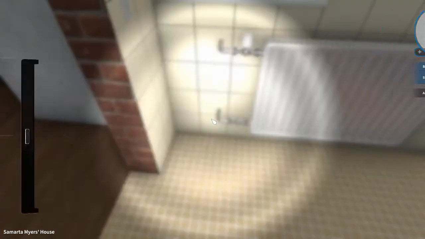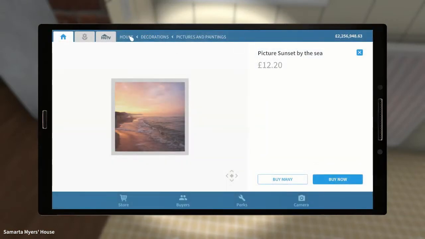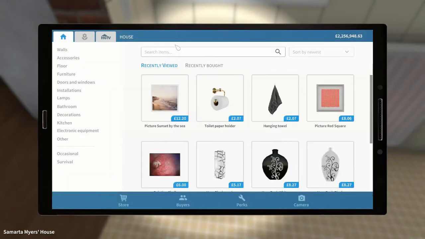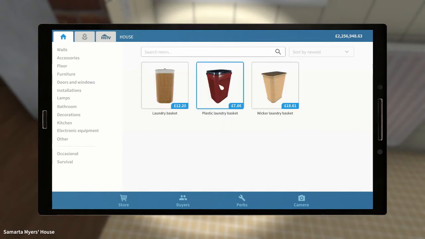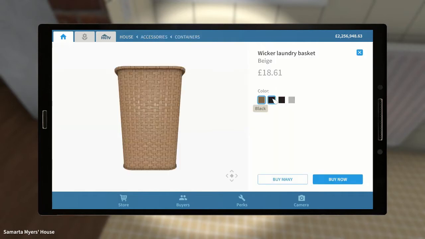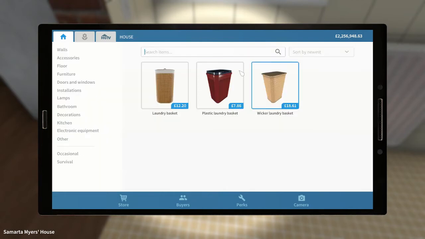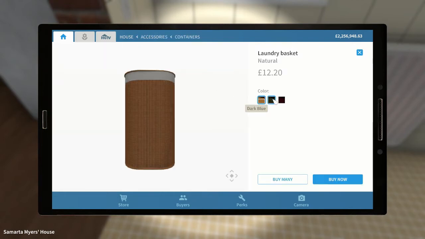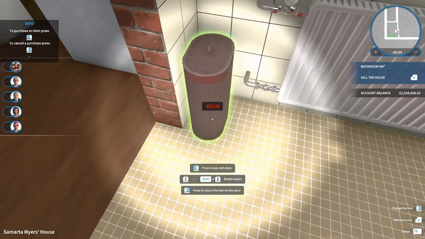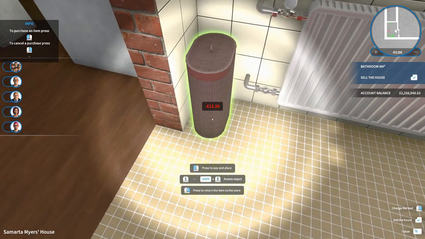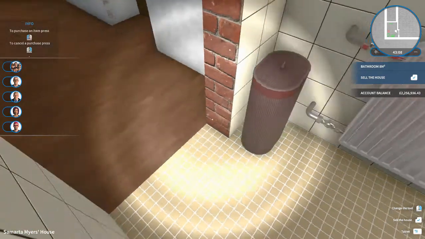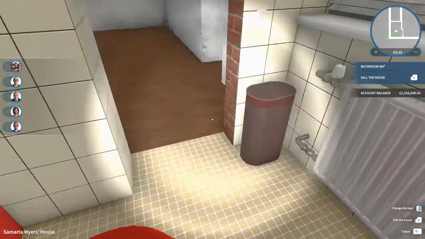Right, I think we can fit in a laundry basket behind the door in this bathroom. The other one was a little bit too small. Laundry basket. Oh, we've got plastic, we've got wicker, and we've got... Oh, can we change the colour of the wicker one? Black, dark brown, white. Maybe the dark, maybe white, maybe. Can we change the dark blue? Ooh, what does that one look like? Yeah, let's have that one, because that fits quite nicely in that little corner, look there.